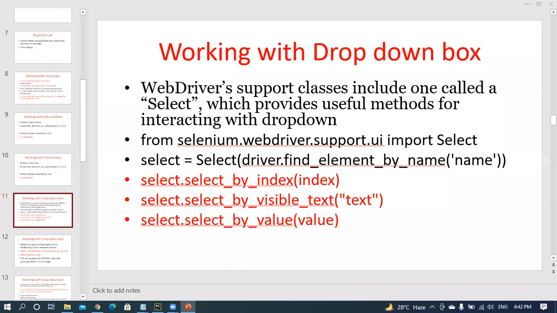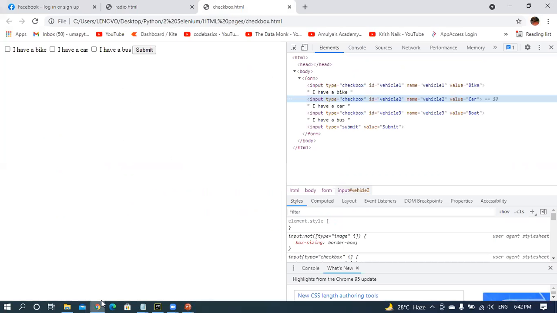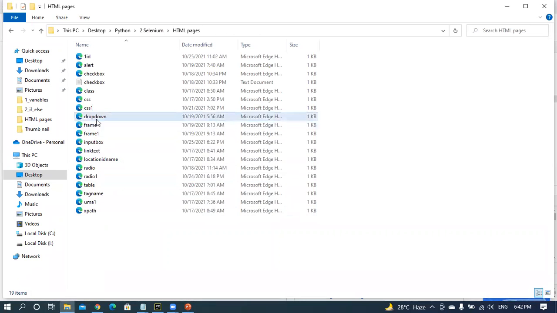Okay. In the previous session, we discussed some of the concepts related to Selenium with Python. In this class, you are going to learn about working with drop-down boxes. What is a drop-down box? We previously discussed radio buttons and check boxes. For the drop-down box, I have prepared an example.